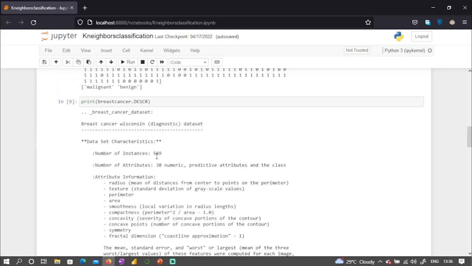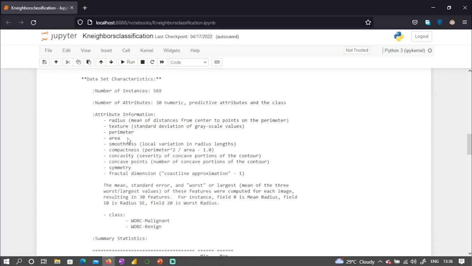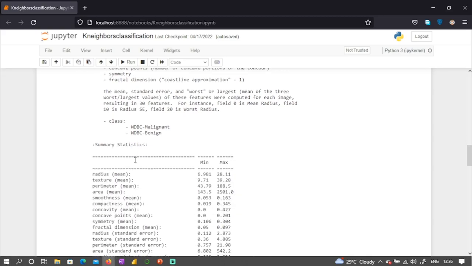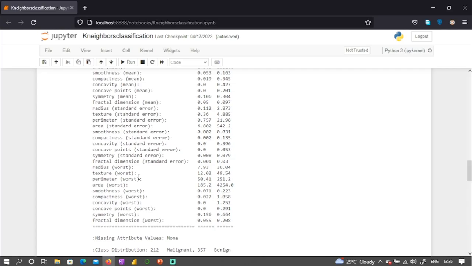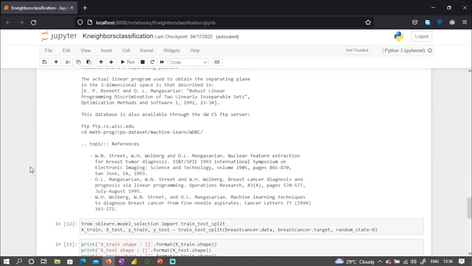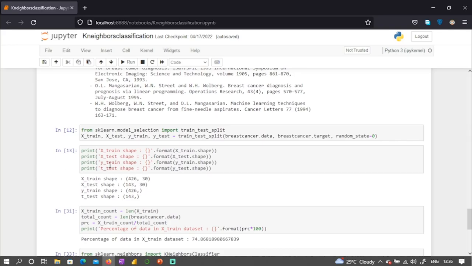We have 569 rows. This is some information about our feature names, what they mean. Then we have some statistics of the feature columns, right? Then we imported train_test_split from scikit-learn's model_selection. This is used to split our data into a training set and a test set. We have discussed in our previous video why we need to do that.